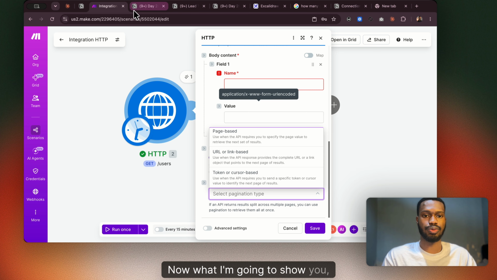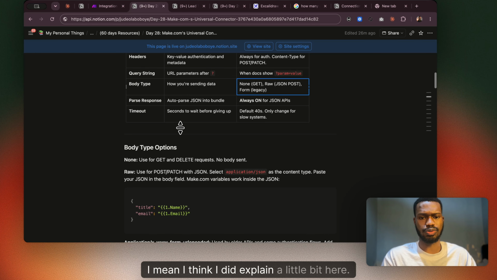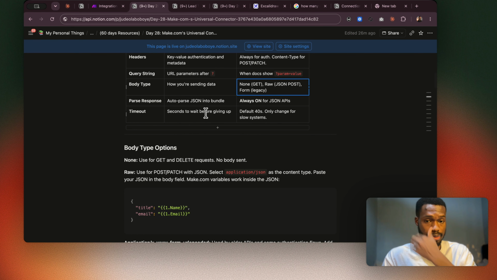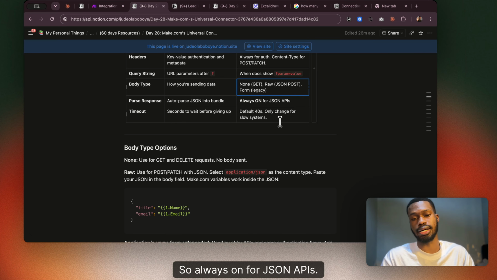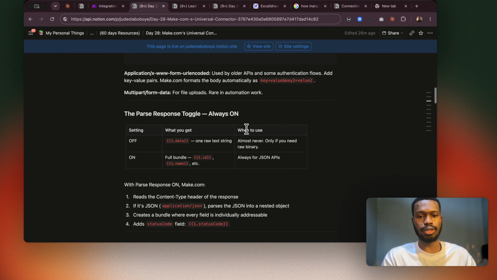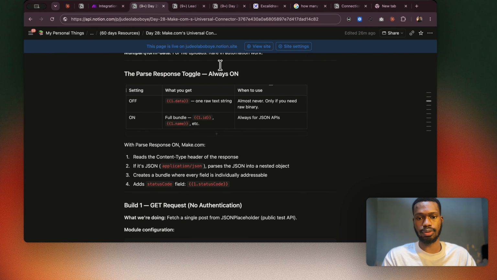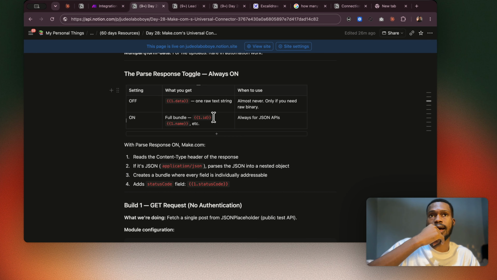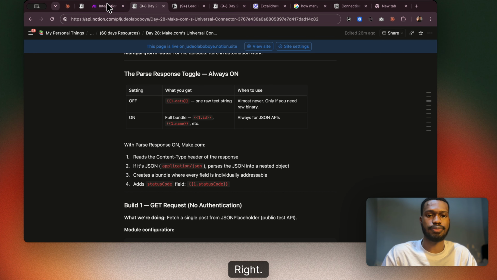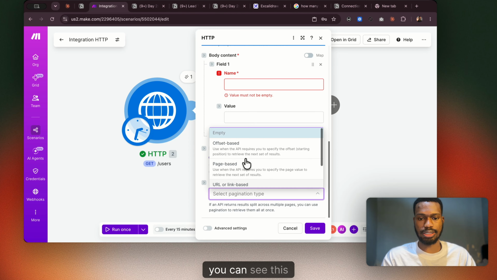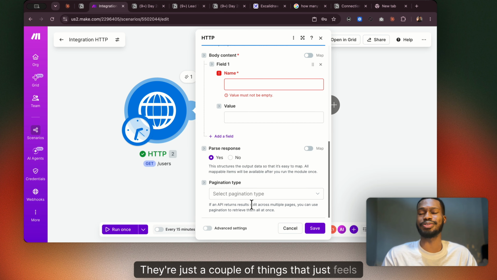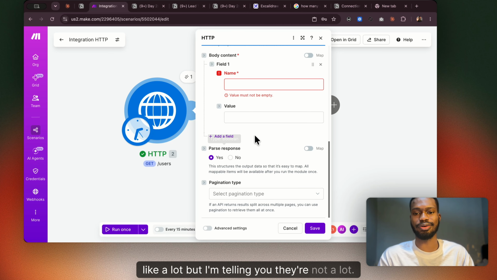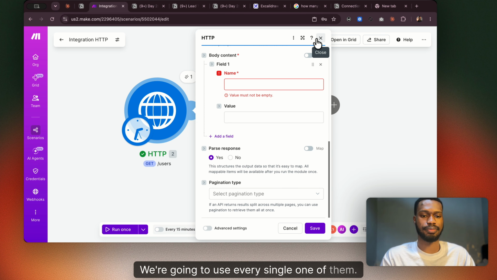Now what I'm going to show you, I think I did explain a little bit here. Parse response: yes, auto parse JSON into module. So always on for JSON APIs, yes. That's also what we have here. That's the way you want this response to be given back to you, right? And you can see this offset base. There's just a couple of things that feel like a lot, but I'm telling you, they are not a lot. We are going to use every single one of them.